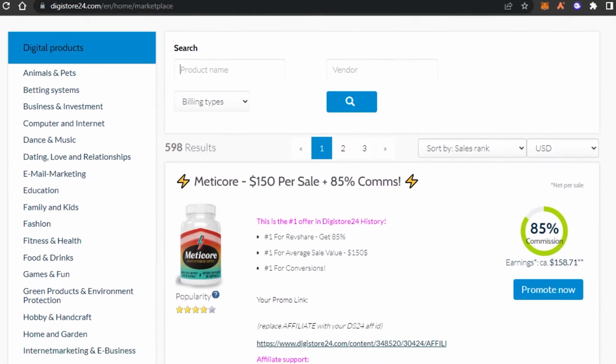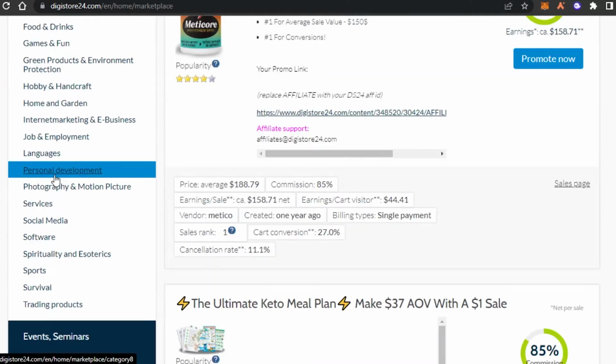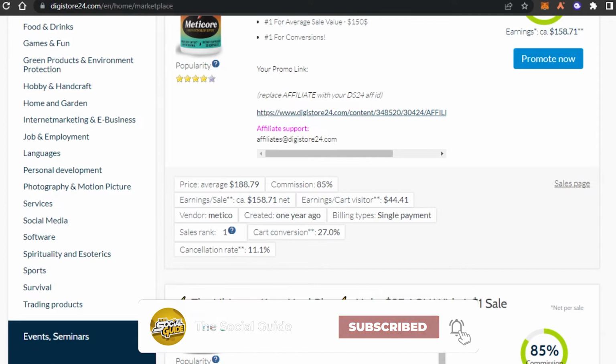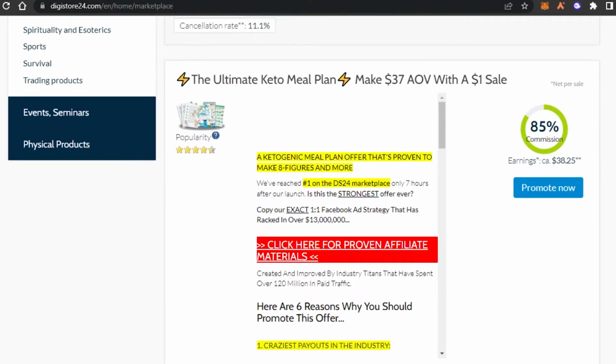When it comes to selling a product on Digistore24, the first step is selecting the niche. You can see all of the niches are given, but you need to keep in mind that you have to go for a niche that is actually trending. There are different niches that do better than others, such as business and investment, education, fitness and health, green products, personal development, services, and software. So you need to create a product in these niches.